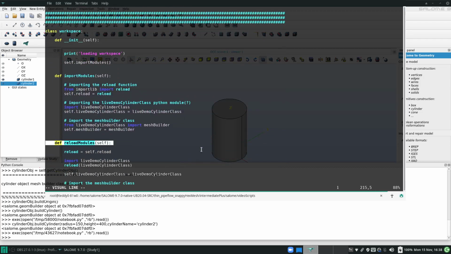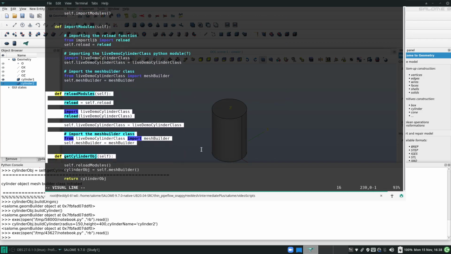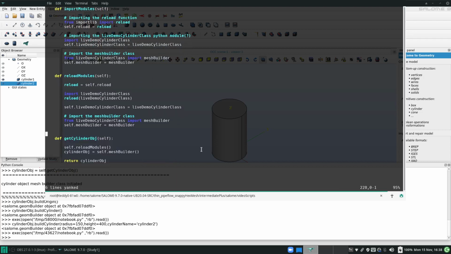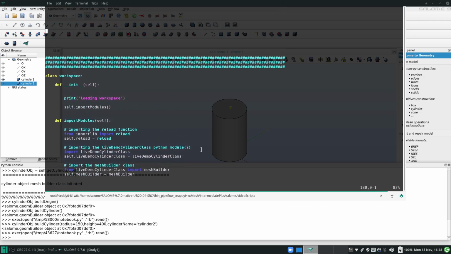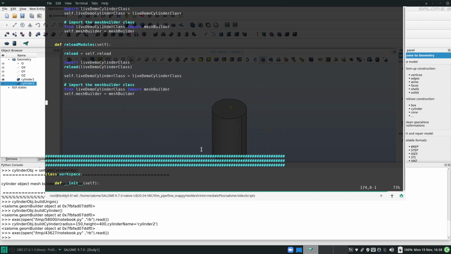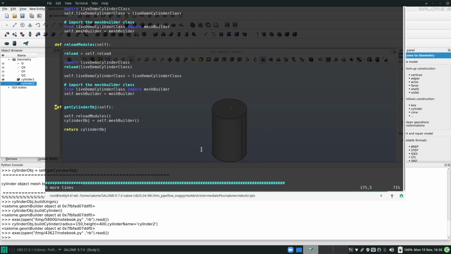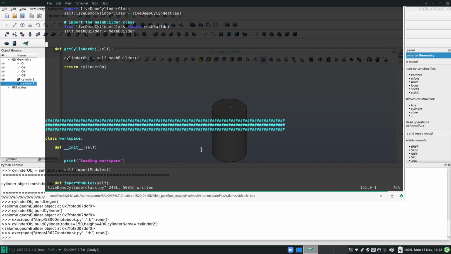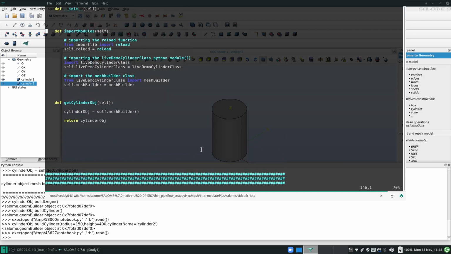And what the code on top is supposed to do, actually I don't need a reload modules, but I do want a get cylinder object. All I'm looking for is a way to load up the get cylinder object. Oopsie, and I'll paste it here. I don't want to run reload modules because that's not the objective of this class. So I have a mesh builder thing here, and I have a get cylinder object over here.